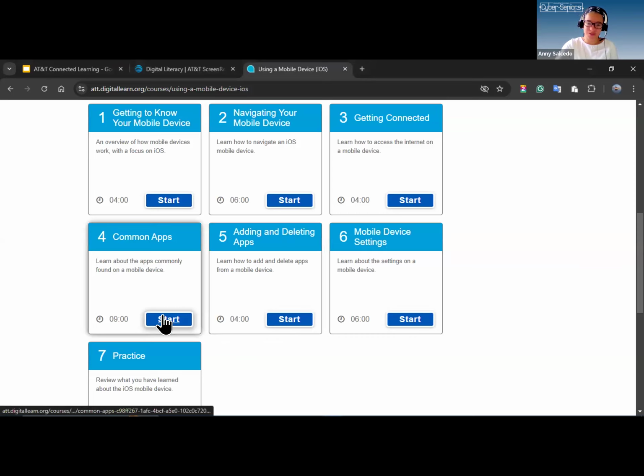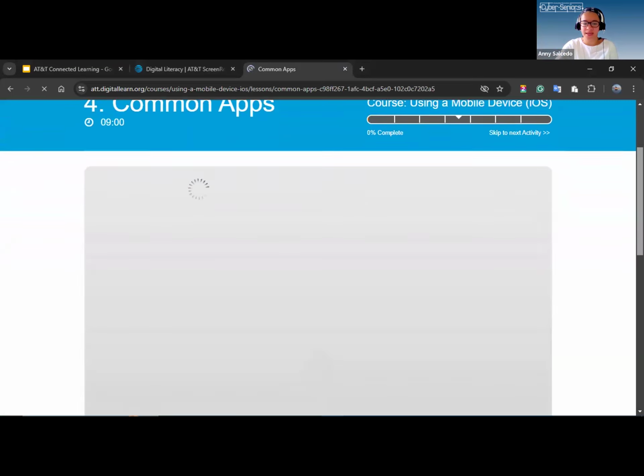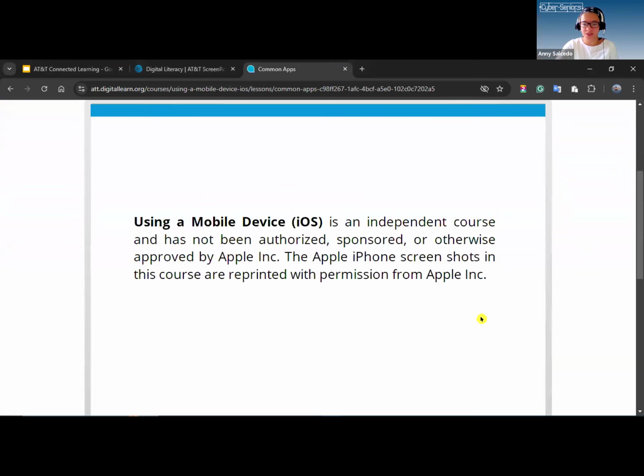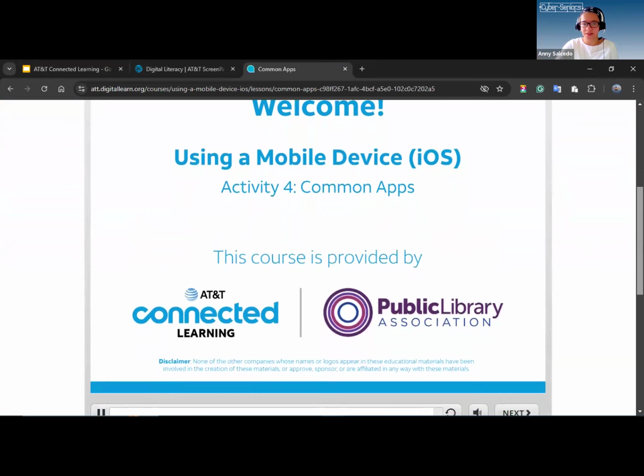So we are going to start with common apps. When you want to start a course or a portion of each of these courses, all you have to do is click Start, and then it will play that for you, such as it's doing for me. Here is a little bit of an introduction. And here is the title, right?